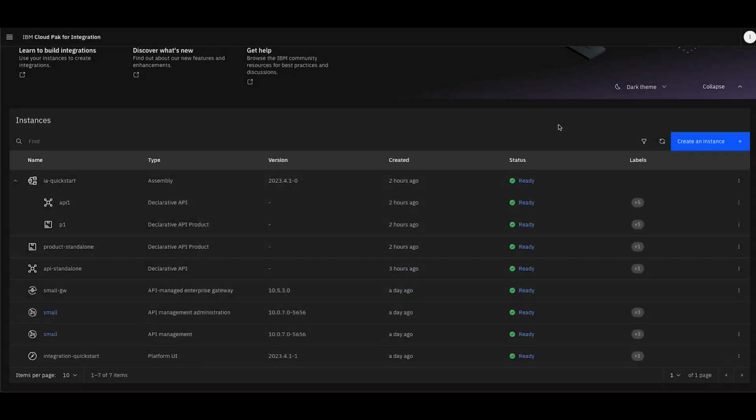So let's go ahead and get going with deploying another integration assembly, but this time live with you so that you see how the process looks like from the deployment perspective for the platform UI. And then I'll show you some other options and features that we have here. So I'm going to go ahead and click create.